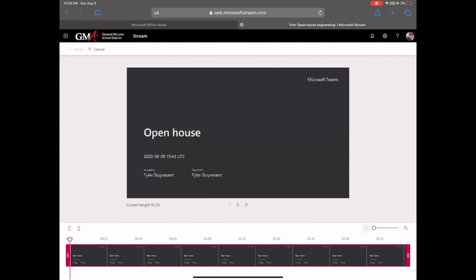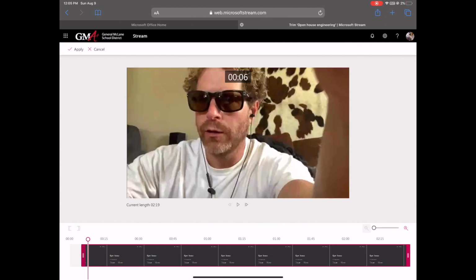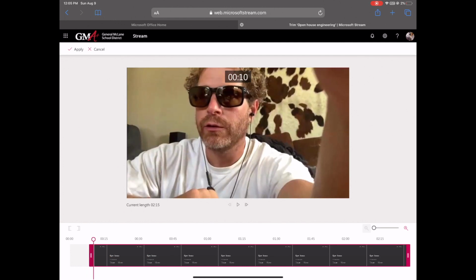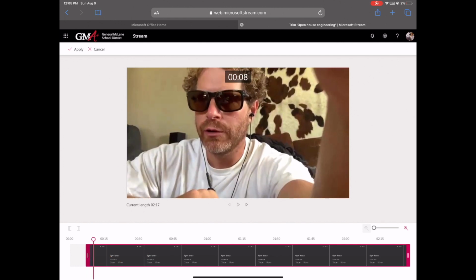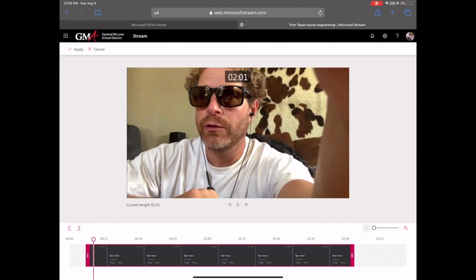And down at the bottom here, you basically have a timeline. You can't cut anything in the middle. You can cut the front side and the back side of your clip. So what I'm going to do is just kind of tighten this up a little bit. It looks like I started talking right there. And it looks like the end of the video might be right around there.